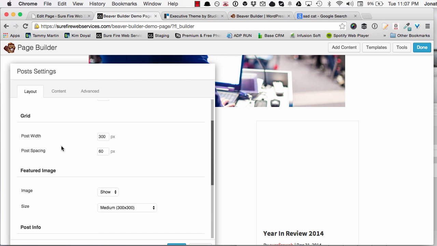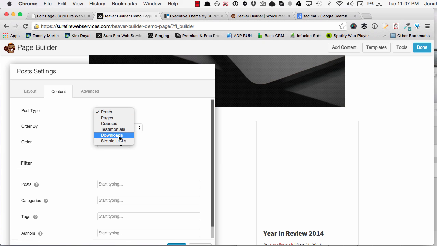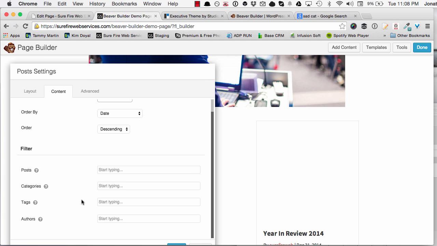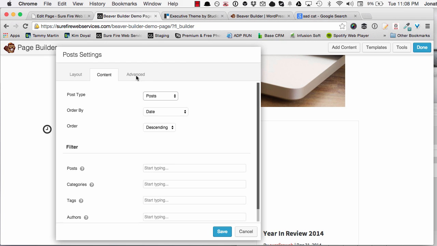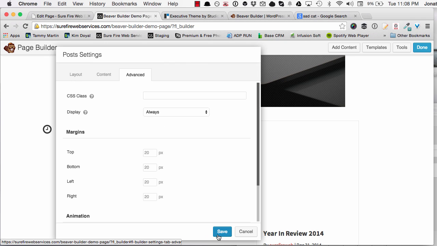We have that there. I'm only going to show one, no pagination. I want to show posts. You could show testimonials, downloads. You could show any post type that you have. Change the order. Add filter, so you can do a specific post. You can do category, tags, anything by a specific author. And then the advanced pretty much is the same with everything. So save that.